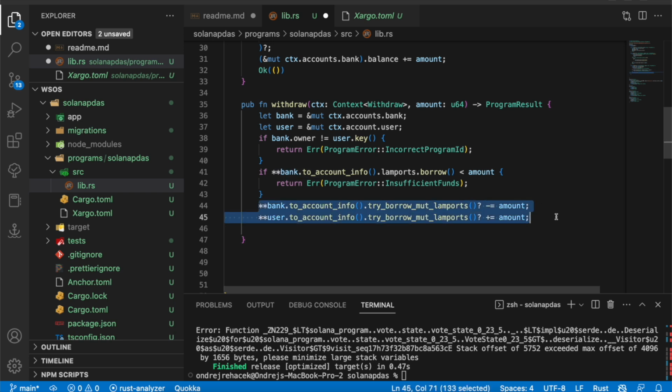These functions obviously only work when there is, because we're trying to borrow the lamports, so we need to be sure that there are enough lamports in our bank account before we're actually borrowing them. And we are making sure by creating this if statement before it, where we are actually making sure that the amount that the user is trying to withdraw is present in our PDA. And after that, we're pretty much done with the execution, and we can tell Solana runtime that the execution went successfully.